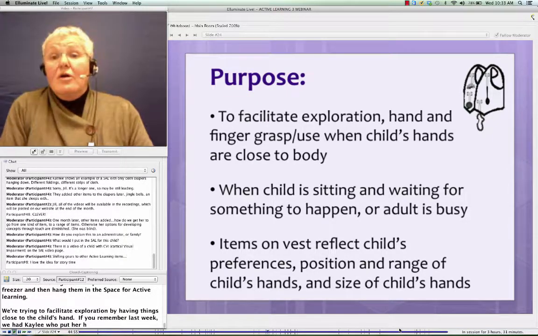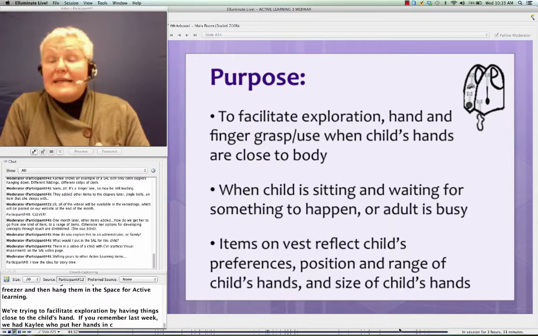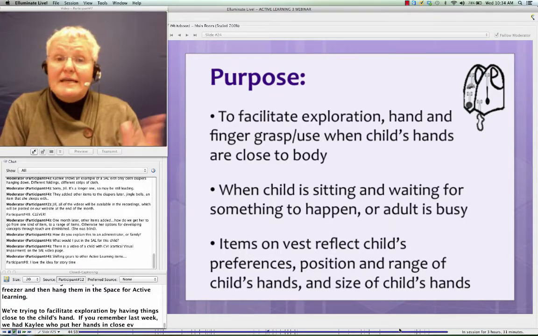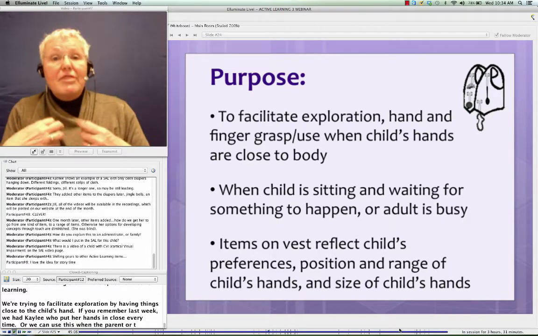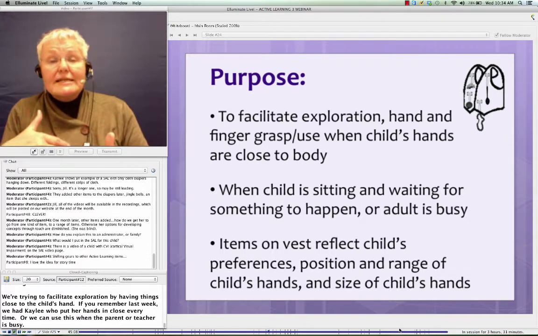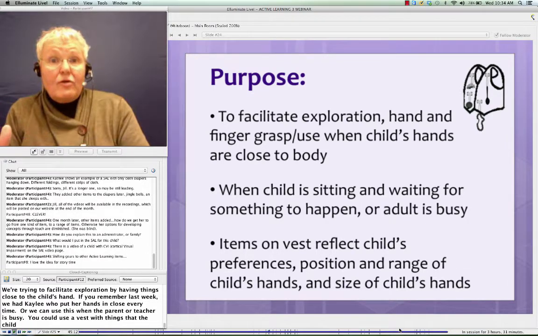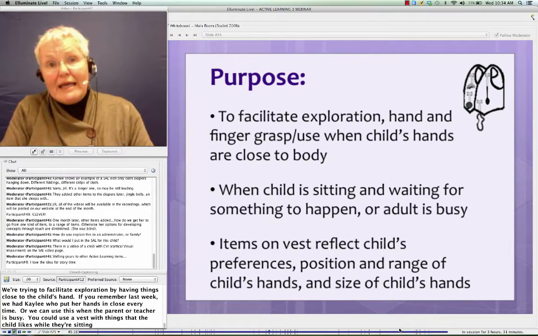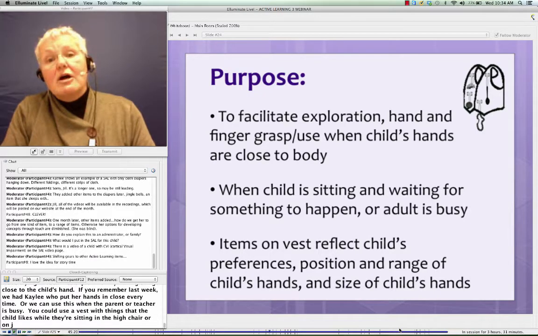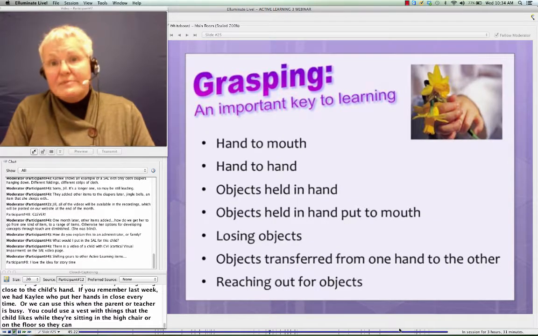When the child's sitting and waiting for something to happen and the adult is busy, the parents say, gosh, what am I going to do with her? I have to cook dinner. Well, what about a vest with some things that you know she likes and she can sit in the high chair or sit on the chair or lie on the floor, and she'll have something to engage in instead of just her body, so that she's starting to develop concepts. And we're going to talk a lot more next week about concepts.